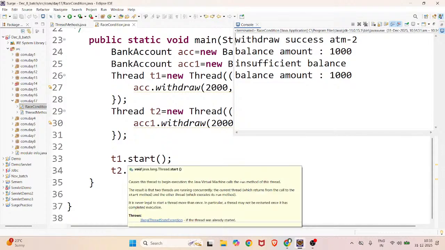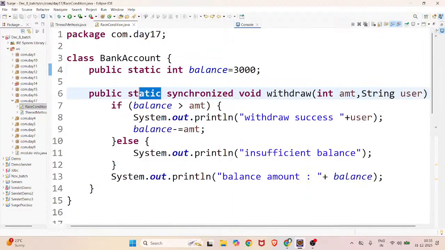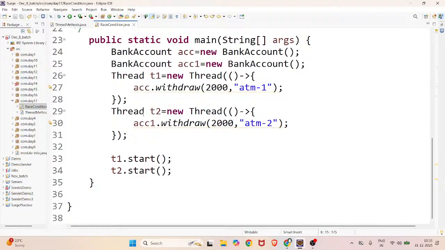That means after completion of one object instance only, it will go for the other instance. Before, it was an instance, so every instance was different. But here, for all instances it will be the same. Why? Because you are making it into a class. When you keep something static, it is related to the class. So once one instance is completed, you can go with the other.